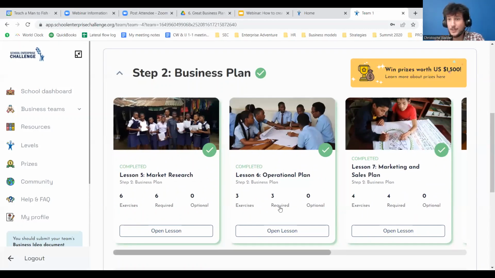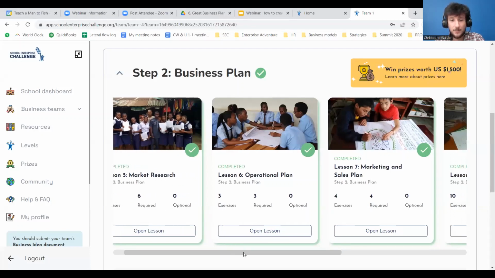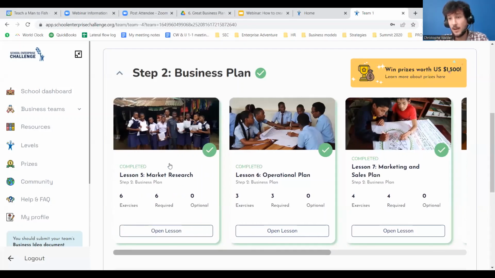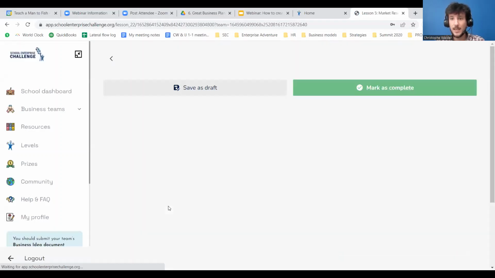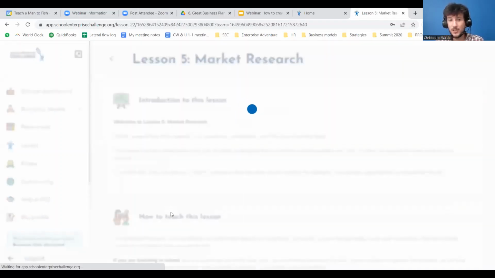So in my case, you can see I've actually already completed these. So they already have a big tick and they say completed. So probably for you, it won't say completed because you haven't completed them yet. But that's okay. I'll show you how you can complete the lessons. So lesson 5, I can see here, it's all about market research. I'm going to click open lesson and it's going to take me to the lesson page.